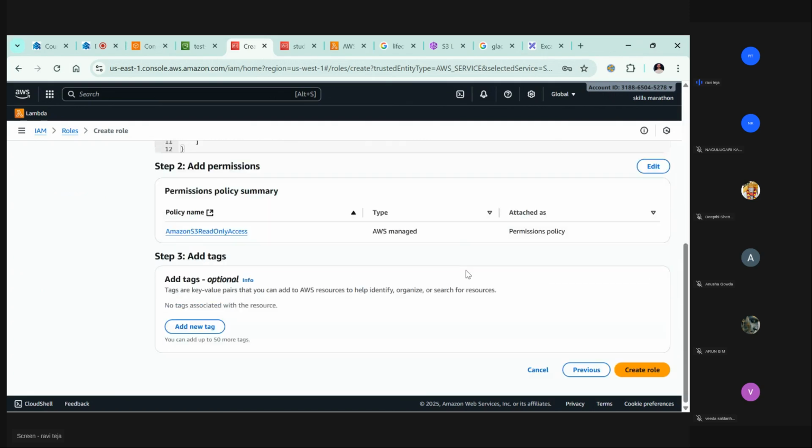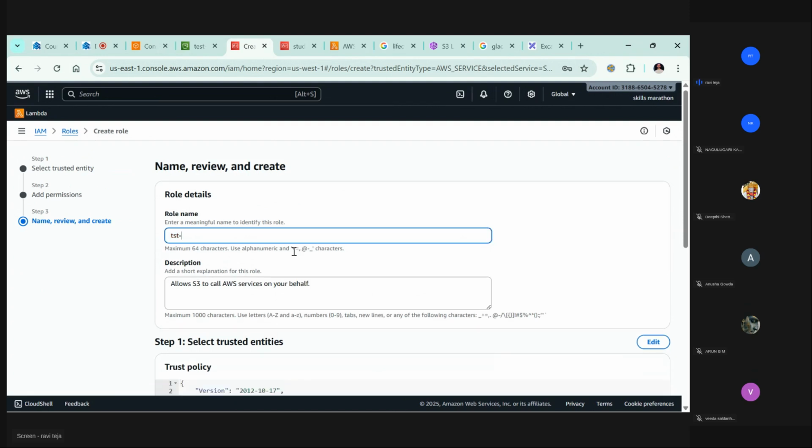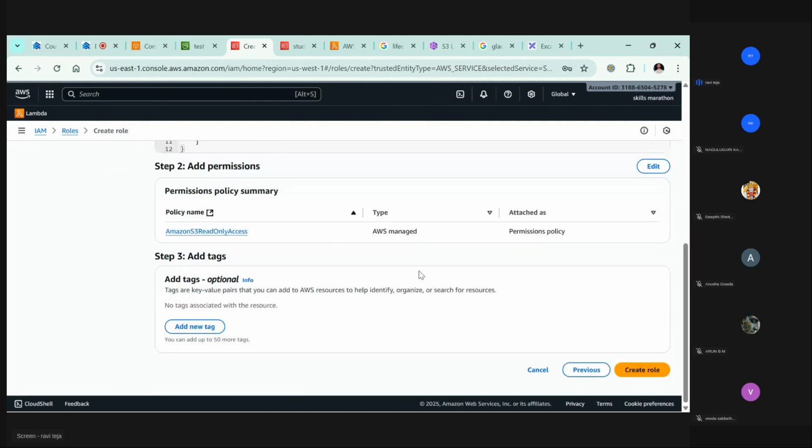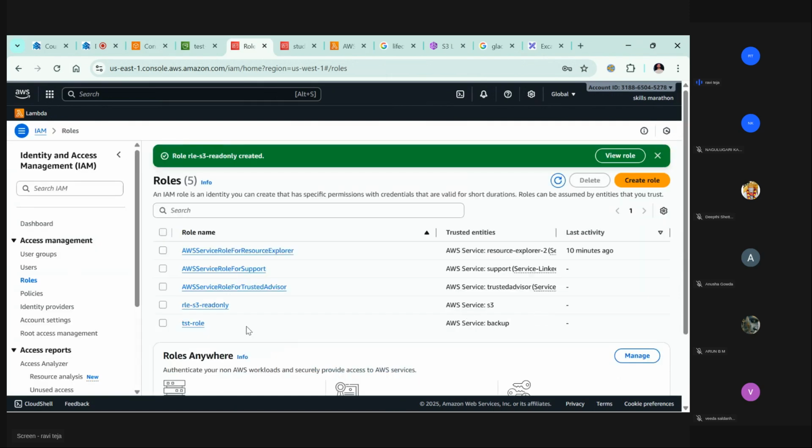Okay, this is the role I'm creating. The role name will be tst-S3-RO-role, S3 read only access. Okay, this role I created.